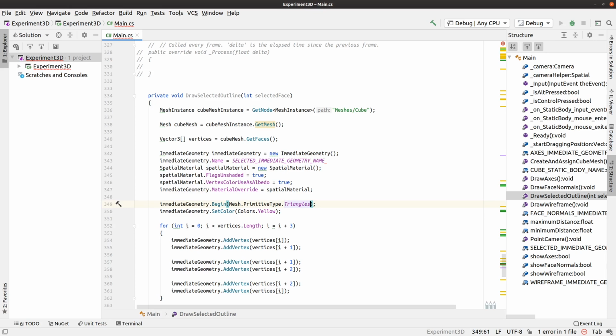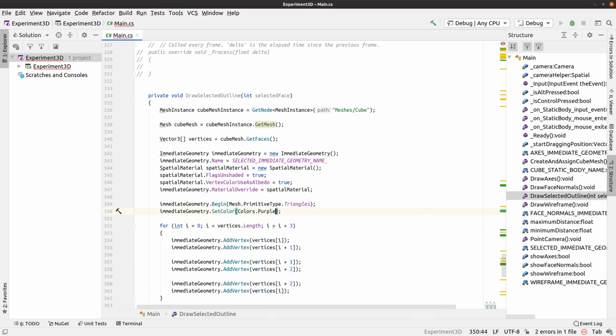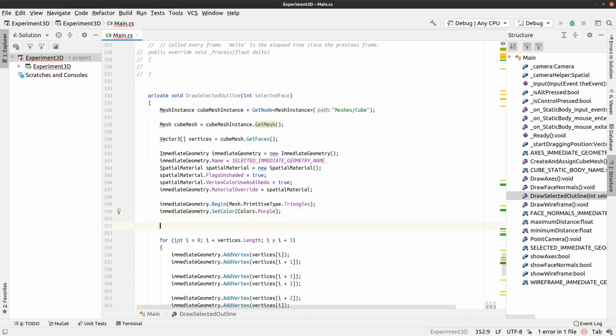And then what color do we want to do here? Well, let's try purple. I think purple might do a decent job working against the green and the yellow wireframe mesh that we have. So what we want to do here now is we're going to get a face coming in, and then we want to get what vertex that starts at. So that's actually going to be pretty easy.